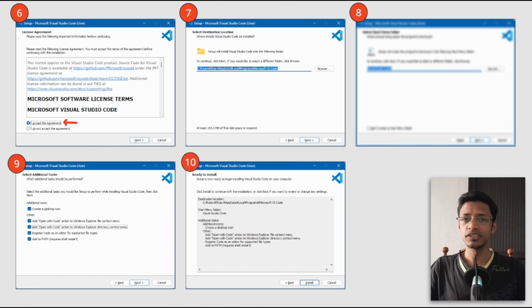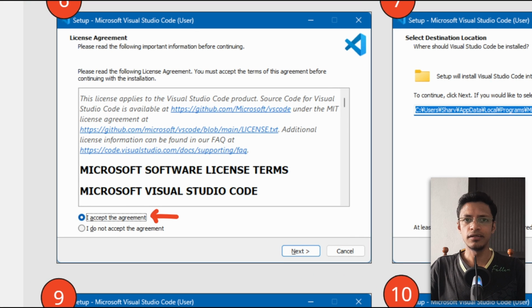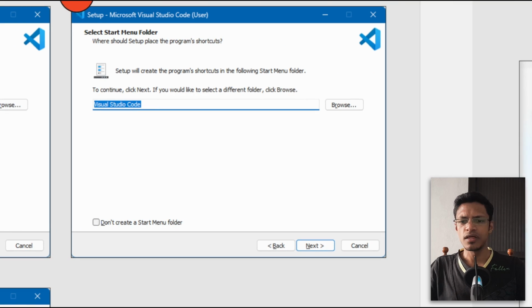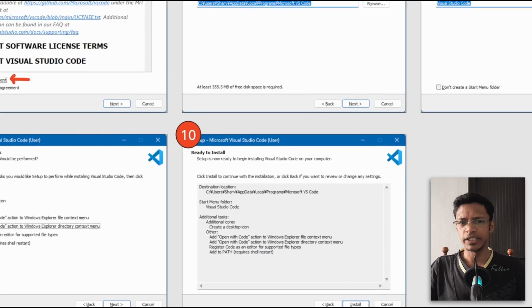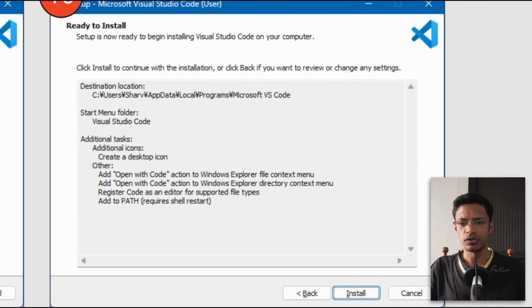When it comes to installing Visual Studio Code, you will get an agreement. Make sure to check the I agree. Click on the Next button. Then choose your installation directory. Click on the Next button. Then again, click on the Next button to create a shortcut. In here, you want to make sure you have all the checkboxes checked, and then click on the Next button. Then you will get a message that says ready to install. Click on the Install button. This will install Visual Studio Code on your machine.